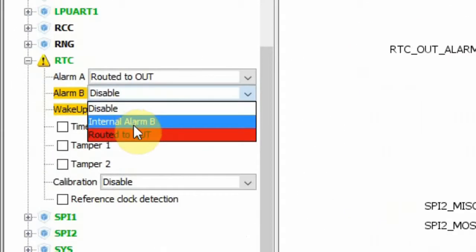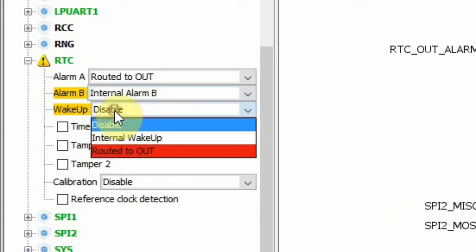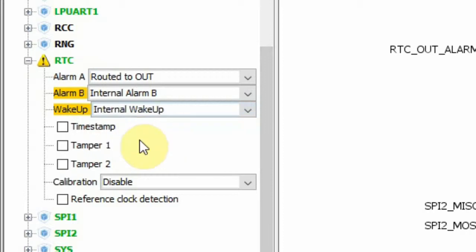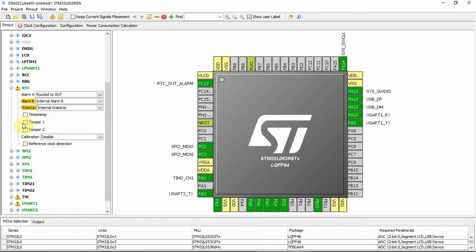You have alarm B, again, for wake up. This is routed because the routed pin is already set. You cannot do it again, and you can do internal wake up. Tamper pins.